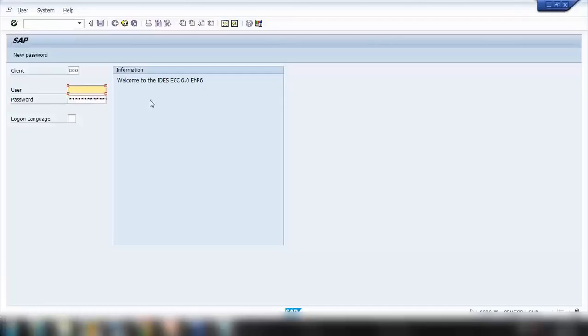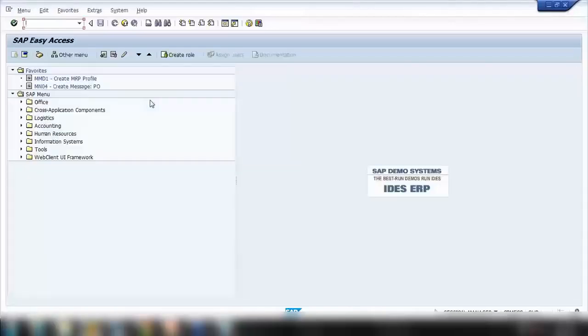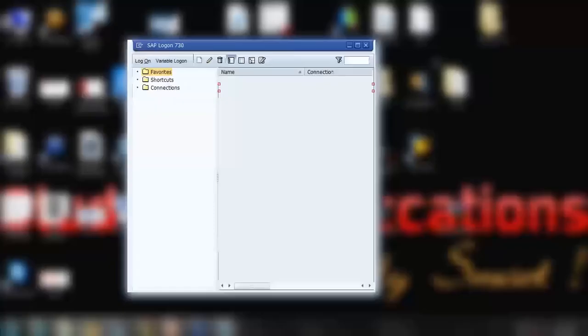Here it will show you this screen where you can enter your user ID that's given to you and your password, and press enter. Now you will see the SAP screen. Another thing I want to tell you, let me minimize this. Let me double click on this one again.